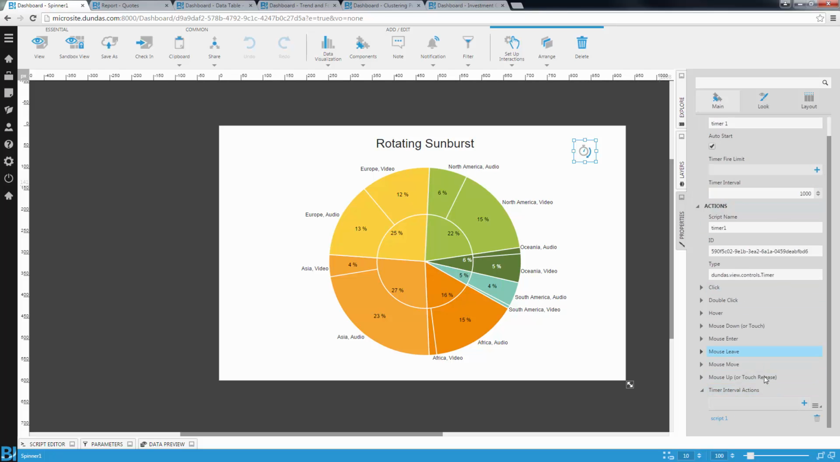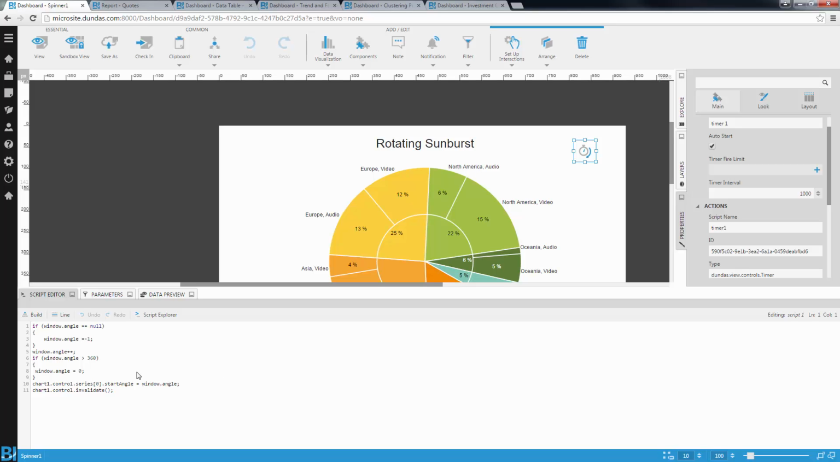On the bottom, I have a timer interval action with my script. If I open that script, you can see in the script editor the logic that will allow me to control the rotation of this sunburst. So for example here, I'm actually controlling the angle of the sunburst every 1 second. Now one of the things you'll notice that we've added in version 2 is the ability to easily write those scripts using the autocomplete option. So for example, when I start writing my script, I can actually use the autocomplete option to see all the objects and methods I can easily apply to that type of visualization and that type of script.